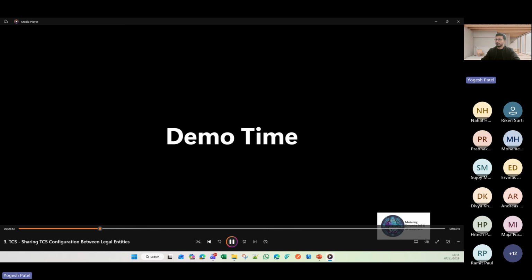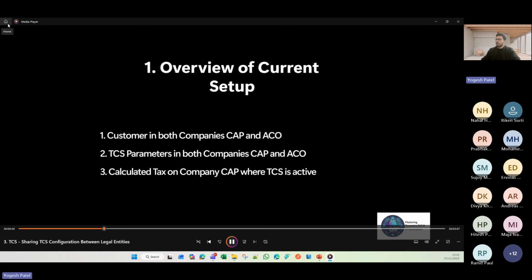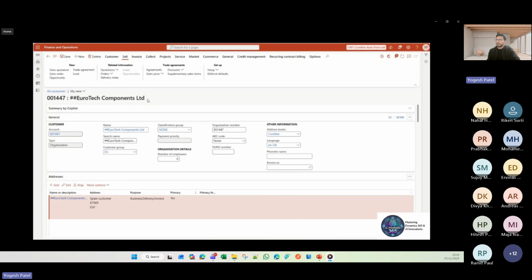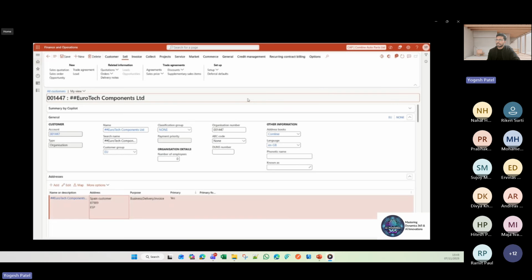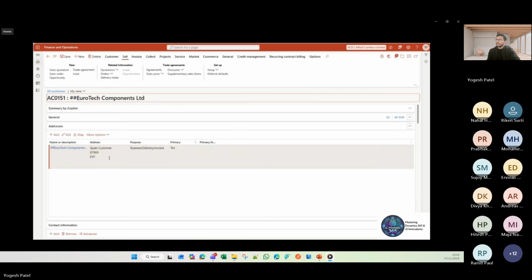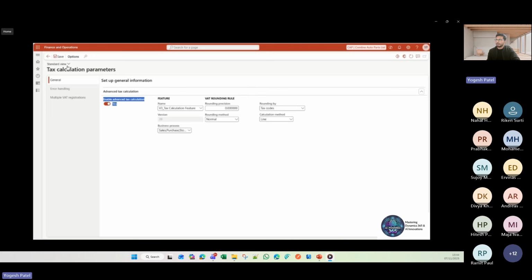Okay, let's look at them. We're going to look at the current setup. The customer is in both companies, the same customer in both CAP and ACO. You can see I have Eurotech Component Limited. That's in CAP. That's a Spanish customer. And the same customer exists in the other legal entity, ACO. Now in the CAP company, I have TCS enabled and being used, whereas in ACO, it's currently disabled.